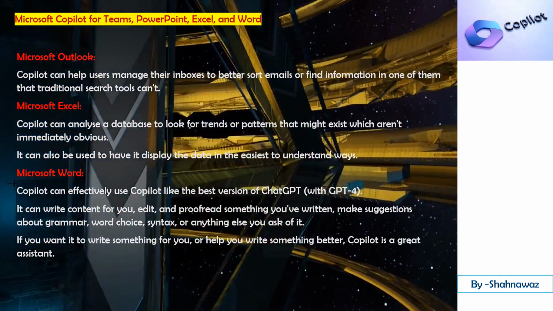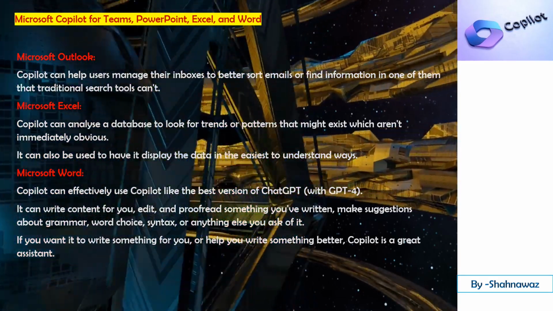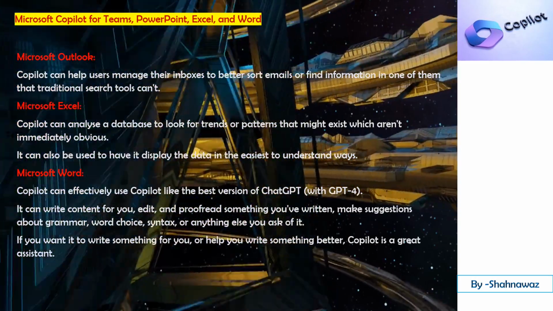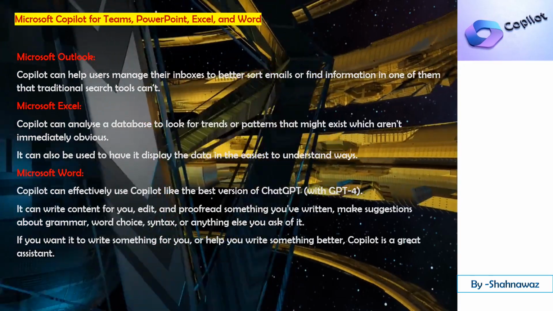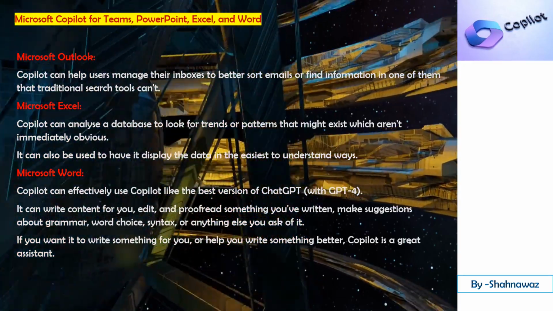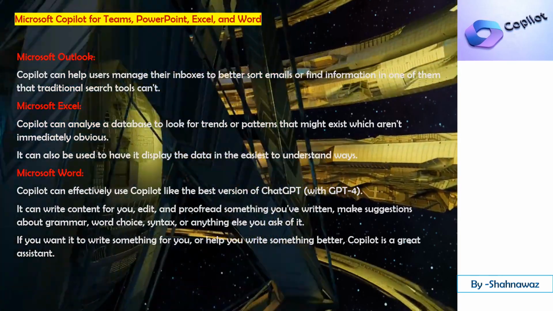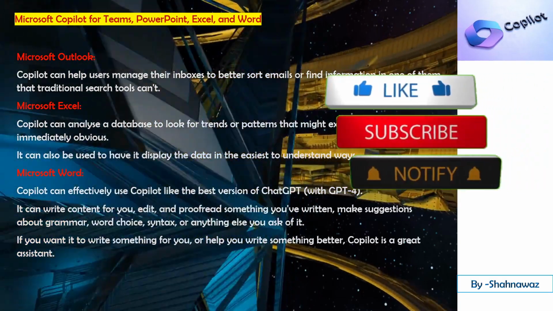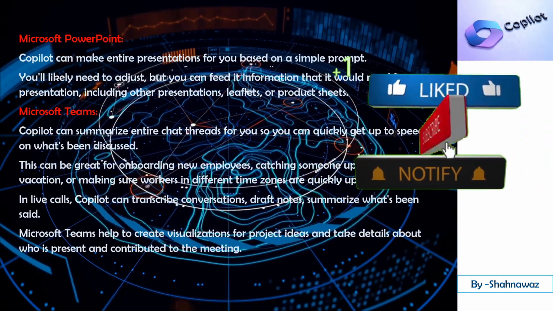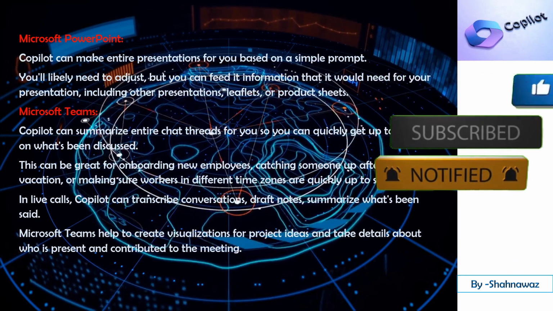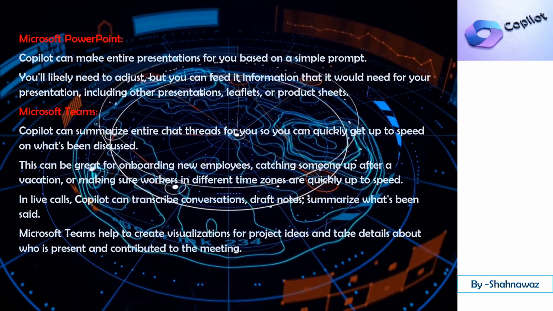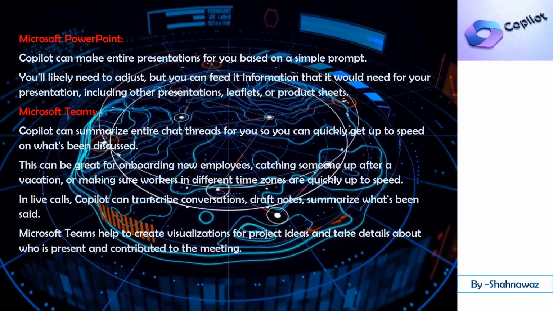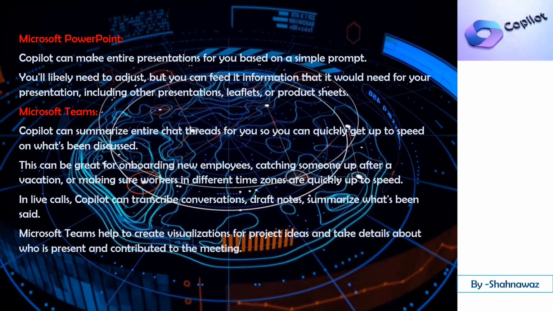Microsoft Word. You can effectively use Copilot like the best version of ChatGPT, with GPT-4. It can write content for you, edit and proofread something you've written, make suggestions about grammar, word choice, syntax, or anything else you ask of it. If you want it to write something for you, or help you write something better, Copilot is a great assistant. Microsoft PowerPoint. Copilot can make entire presentations for you based on a simple prompt. You'll likely need to adjust, but you can feed it information that it would need for your presentation, including other presentations, leaflets, or product sheets.